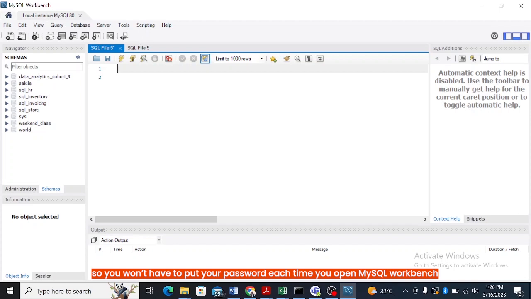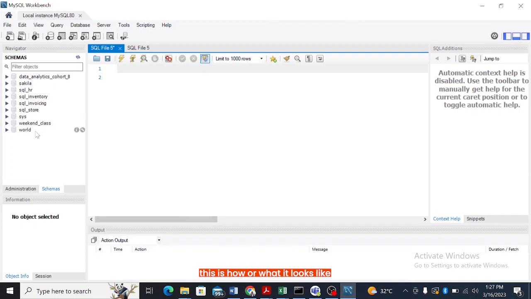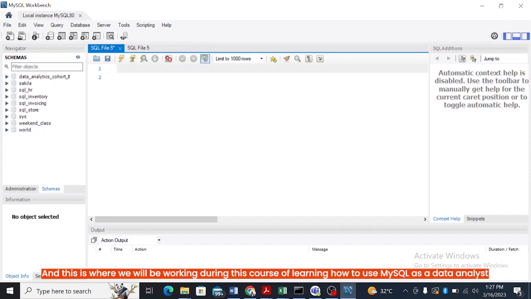So this is how to download MySQL Workbench. As you can see, this is the interface of MySQL Workbench. So this is what it looks like, and this is where we'll be working during the course of learning how to use MySQL as a data analyst.